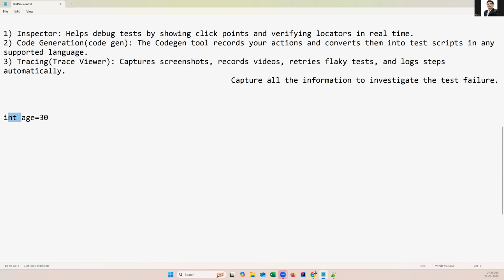So the data type decides what type of data we are storing in this variable. Suppose you say string here, we can store names, a sequence of characters. For example, string name is equal to, let's say, John. So we can store a string in the variable. These are the data types. So a data type decides what type of data we are going to store in a variable.